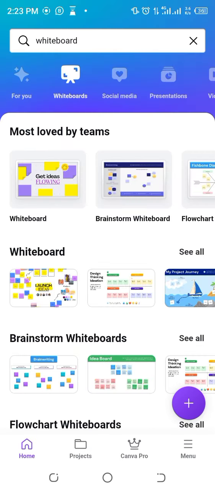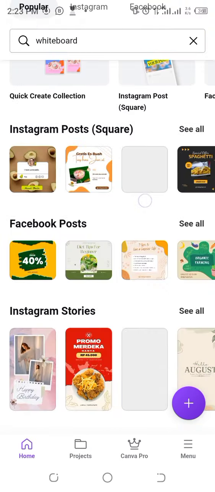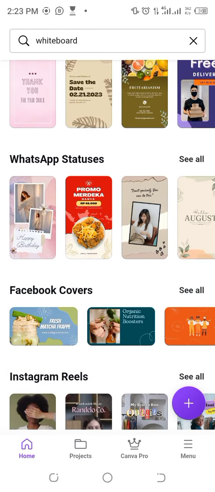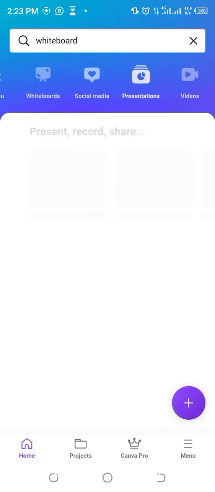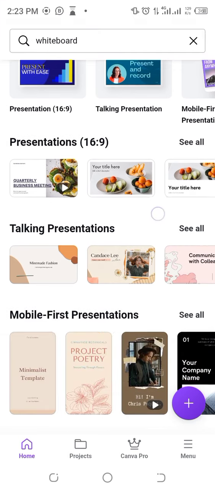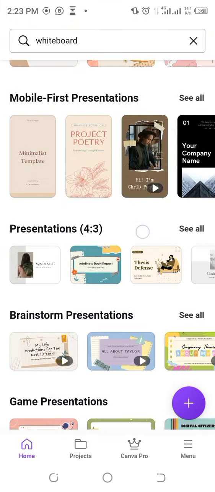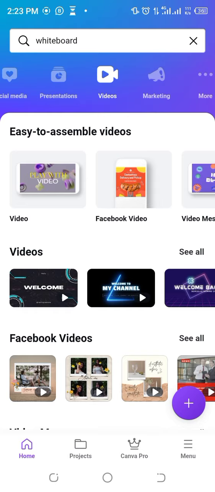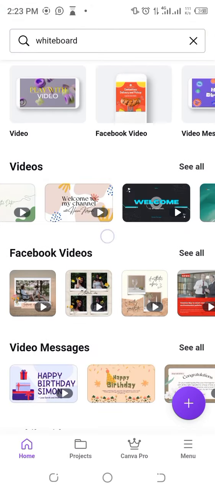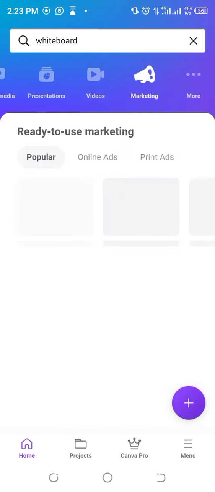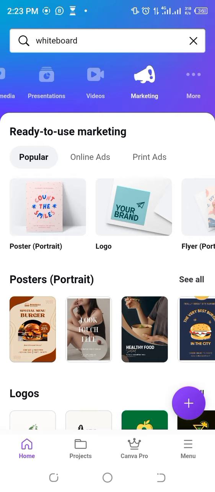Let's go back to the home screen. This is social media. If you're designing something that you want to use on social media platforms, you can get something nice from here and just edit. Here up for presentations. Suppose you want to make slides for a presentation, okay? From this place you should be able to pick up something suitable and edit from it, okay? Here are for videos. You see those beautiful templates from here that you can select and work with. This is for marketing and all of that.